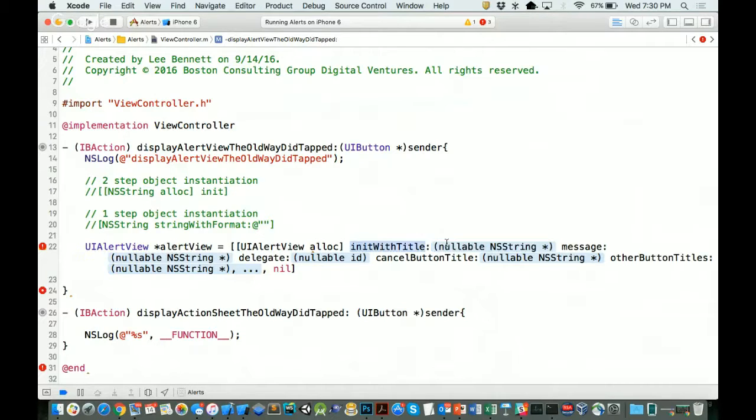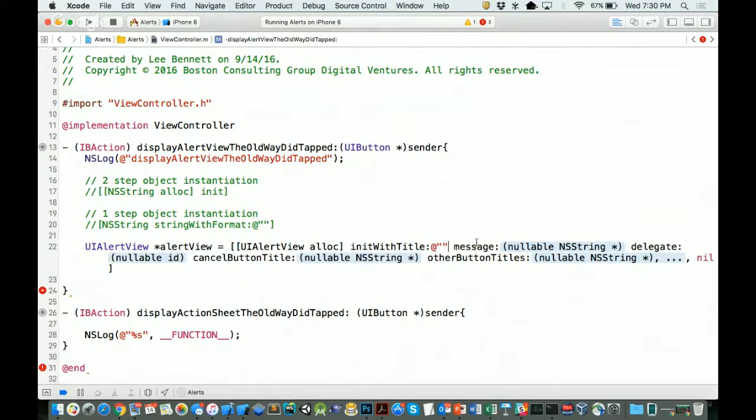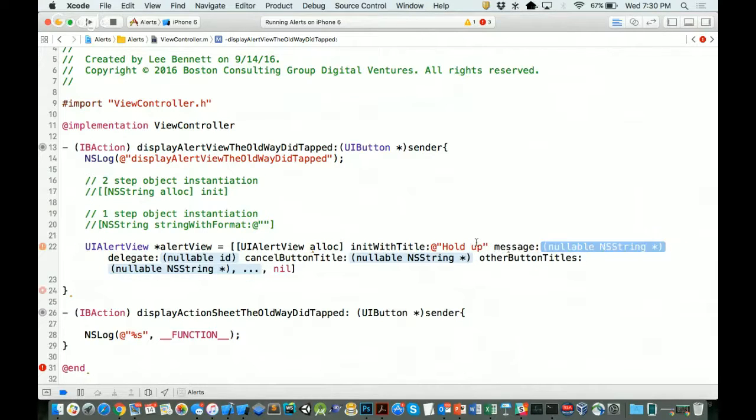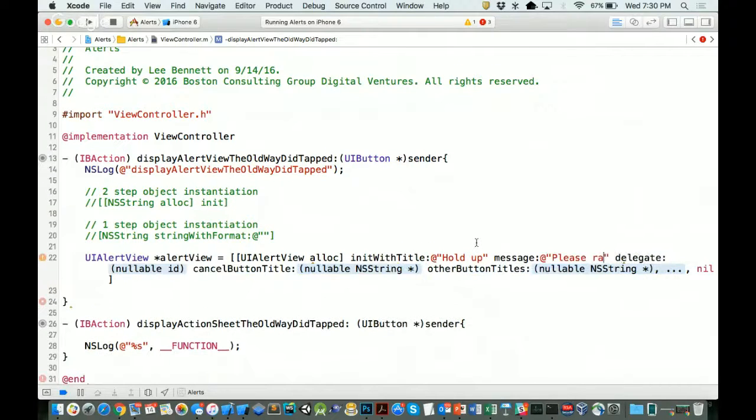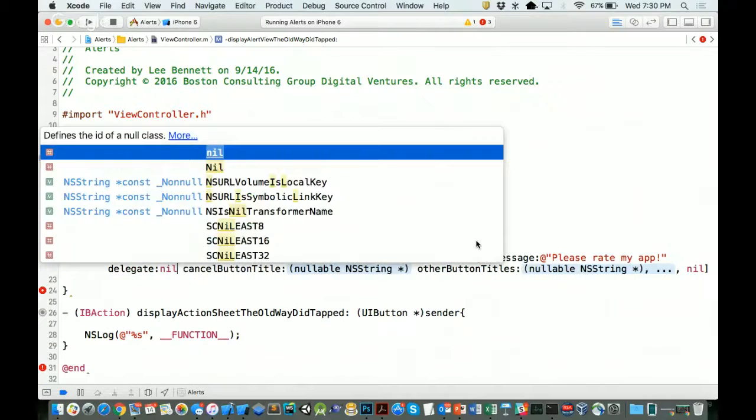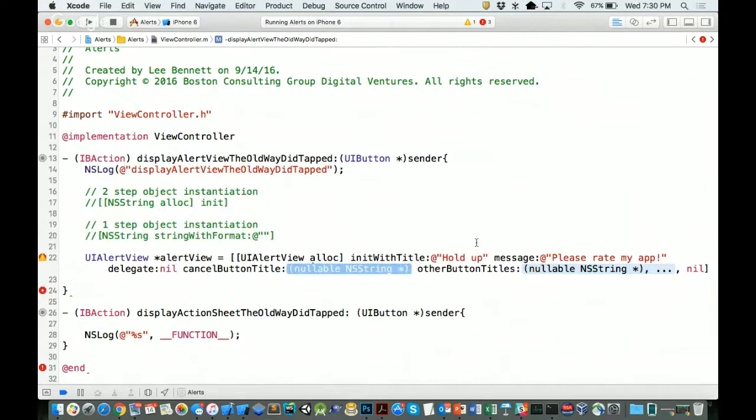So I'm initializing an alert view with a given title. Remember that every alert view can have a mandatory title and an optional subtitle. This takes a string, so I'm going to say this is my hold up title. For the message, I'm going to say, please rate my app. Delegates, we are not going to use right now. And cancel button title: basically every alert needs to have at least one button, and this is known as the cancel button. You can give it whatever name you want. I'm going to call it cancel.